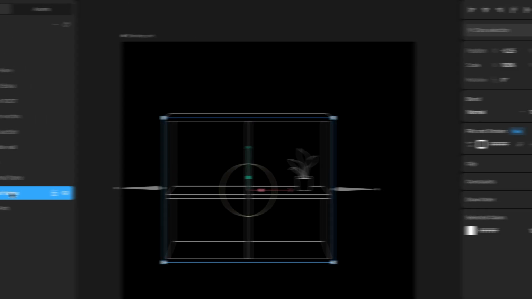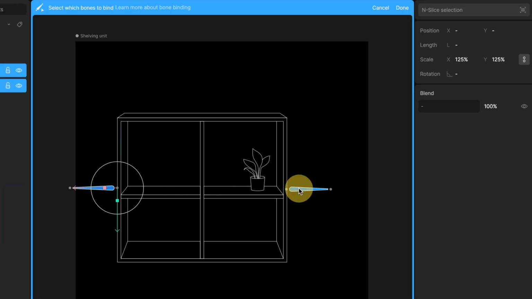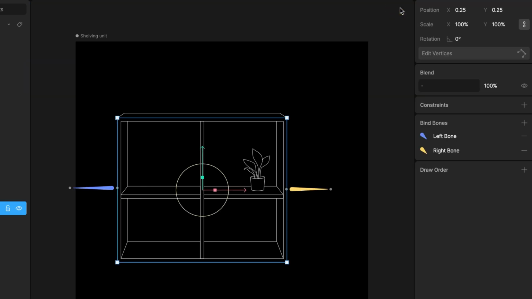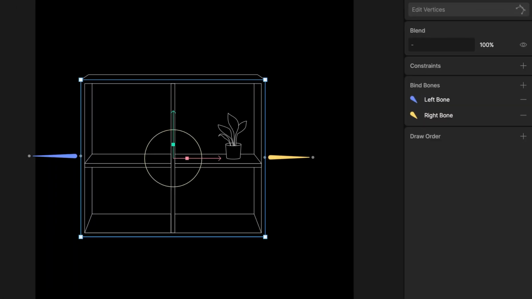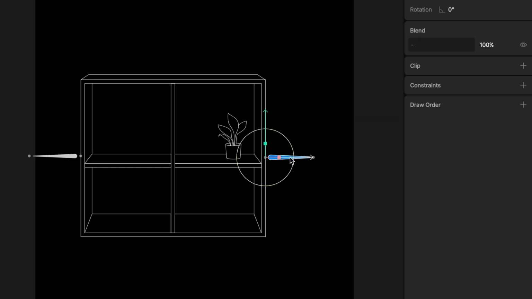I start with the outer frame. Select Bind Bones and bind both left and right. To control which side moves, I set vertex values. Right vertex gets 100 right bone, left vertex gets 100 left bone. As a result, when I move the right bone, only the right side follows while the left stays fixed.